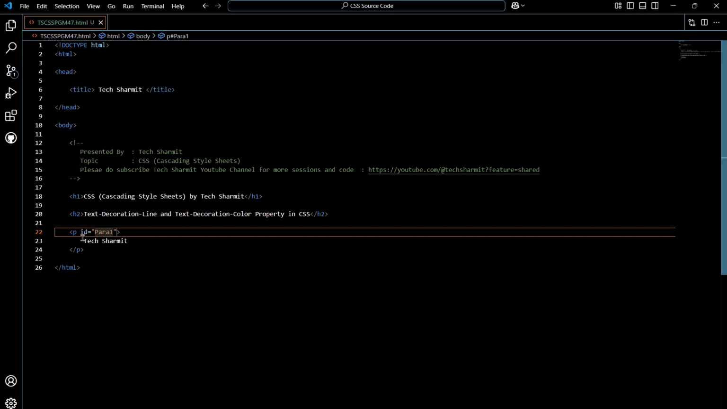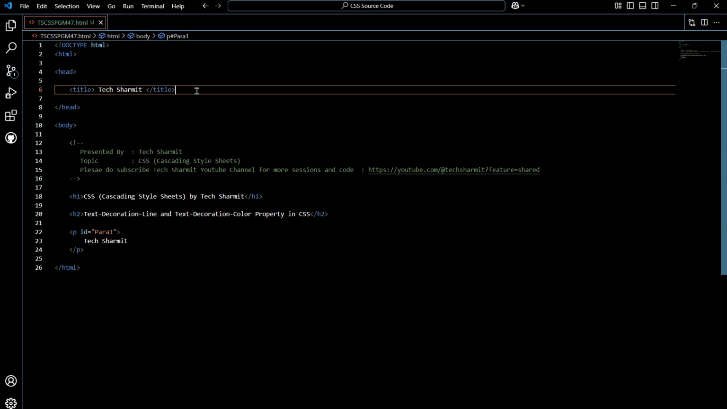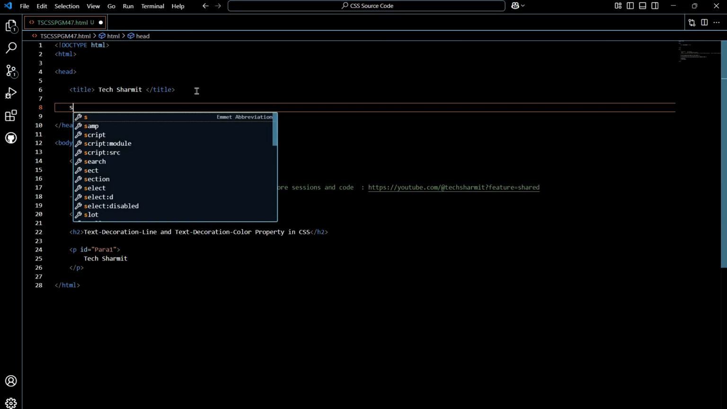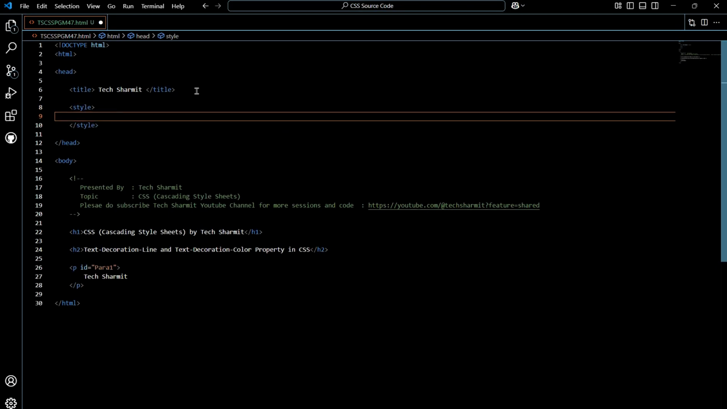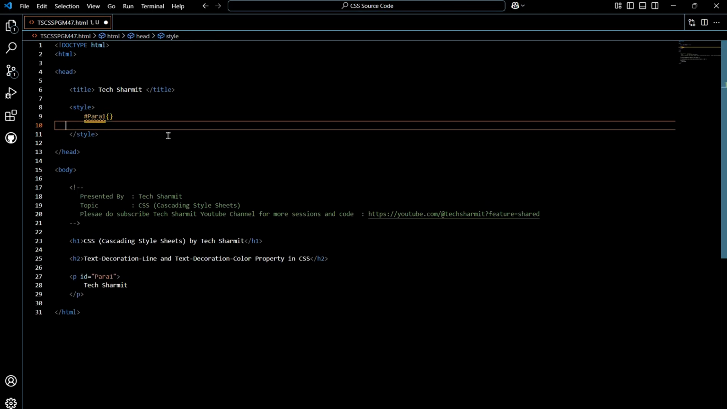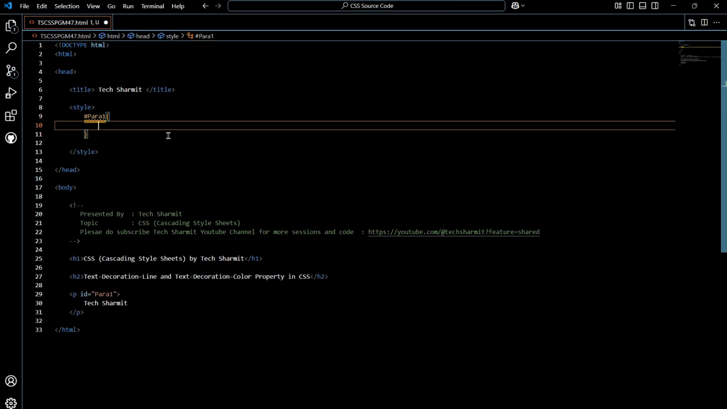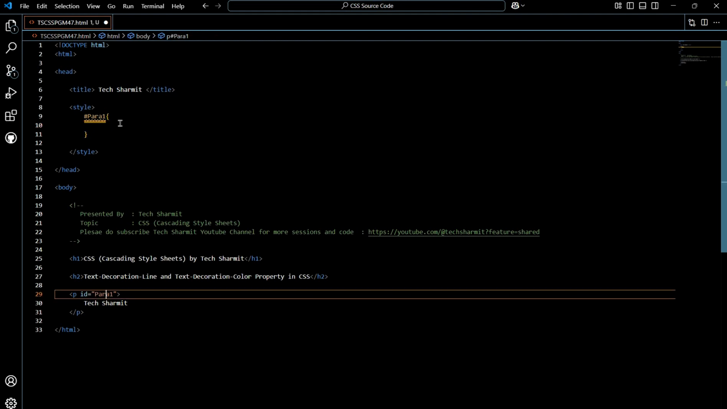Now we will apply the properties using this ID, and for that purpose I'm going to use internal CSS. So here I will write style. Then to access the ID we will use hash, and we will write here para 1. Remember one thing, this is case sensitive. So if you are writing something with a capital P, make sure to put it with a capital P, otherwise it won't work. Okay, so similarly we have provided here para 1.